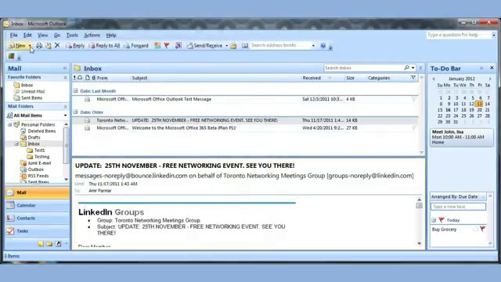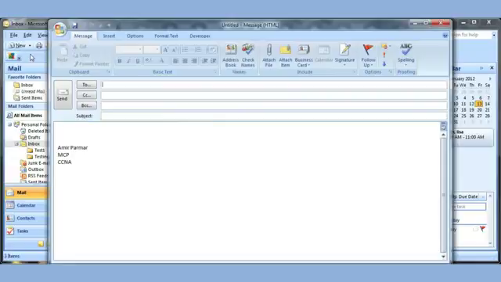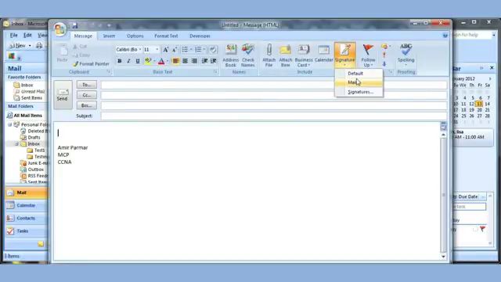Now when I go to new message, my signature shows up there automatically. I could even click here and I can choose the second main as my signature rather than default.